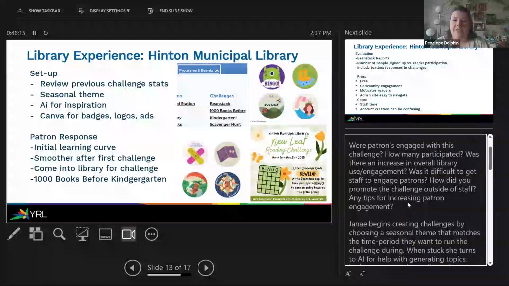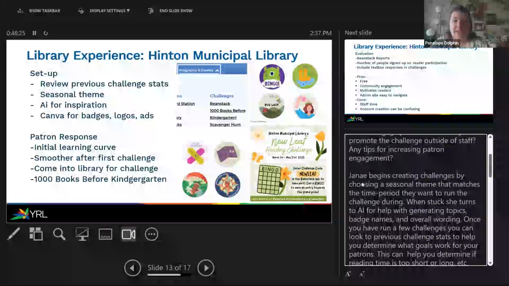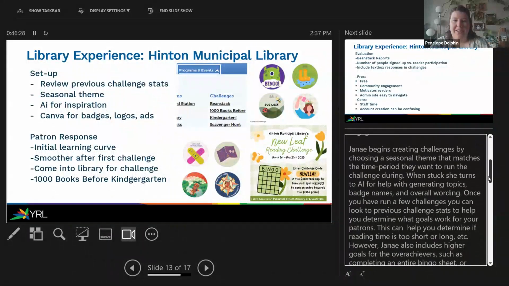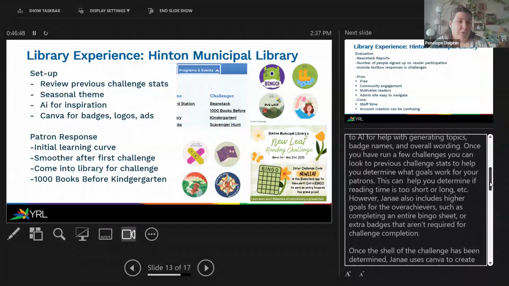Okay, so for setup, Janae begins creating challenges by choosing a seasonal theme that matches the time period that they want to run the challenge during. So when stuck, she turns to AI for help with generating topics, also with coming up with badge names and some wording help. Once you've run a few challenges, you can look at previous challenge stats before you create a new one, and that can help you determine what goals work for your patrons. It can help you see if the reading time is too short or too long, and so on.